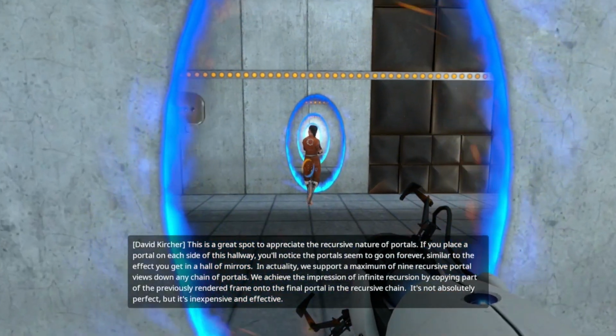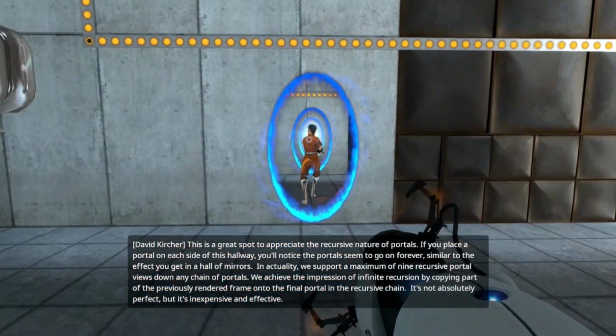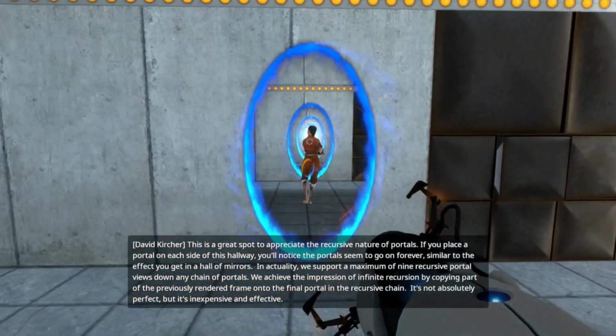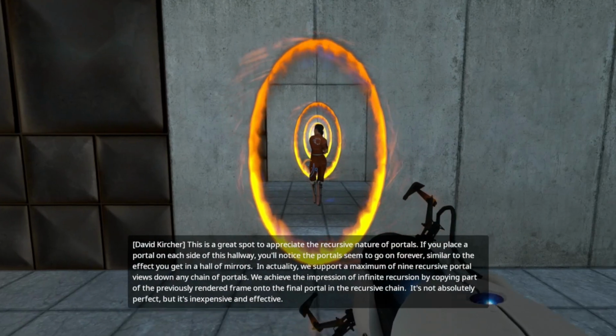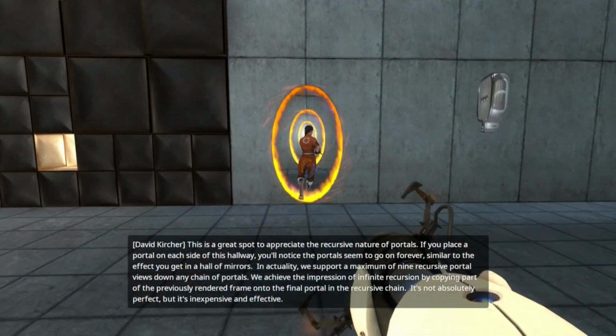In actuality, we support a maximum of 9 recursive portal views down any chain of portals. We achieve the impression of infinite recursion by copying part of the previously rendered frame onto the final portal in the recursive chain. It's not perfect, but it's inexpensive and effective.